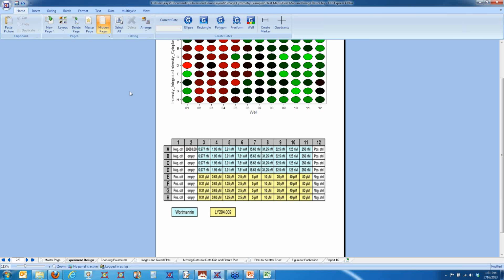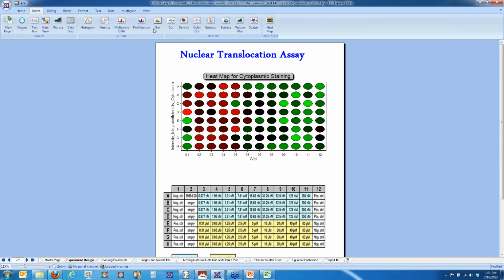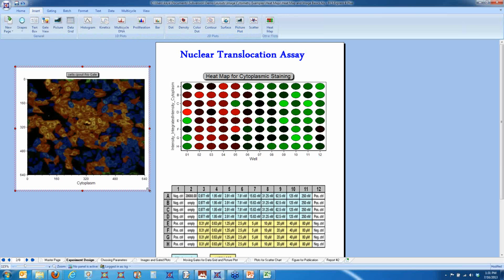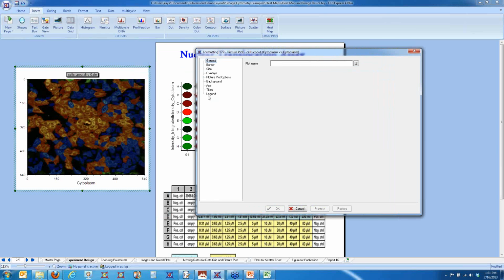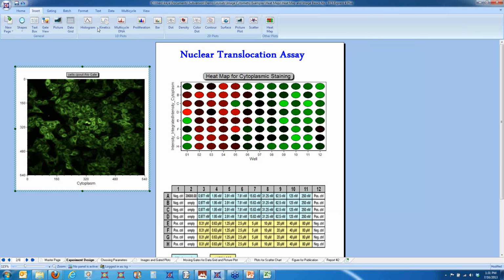Okay, so let's take a little bit of a look at what this data really looks like. I'm going to insert a picture plot. Let's make it nice and big so you can see it. And you know what, let's even get rid of some of this color because we have all this automatic backgating here onto our picture plot from the gates that were previously defined in our layout. But I think that's a little bit distracting, so let's do this.